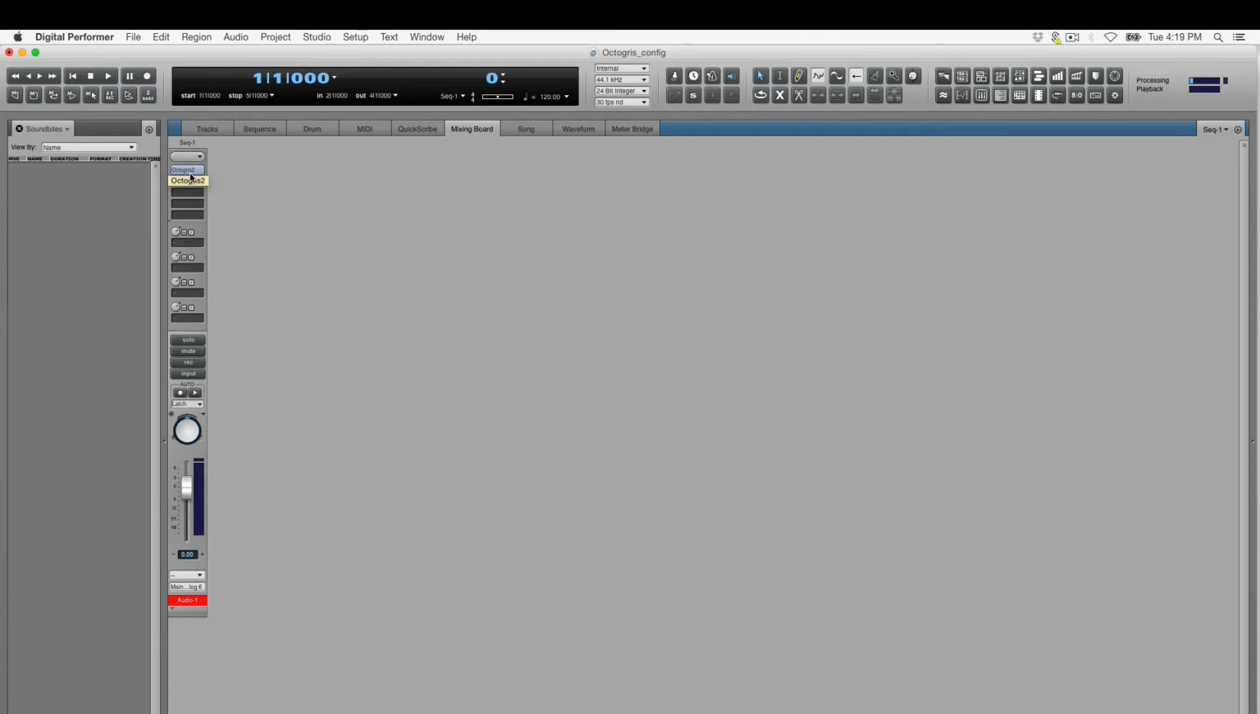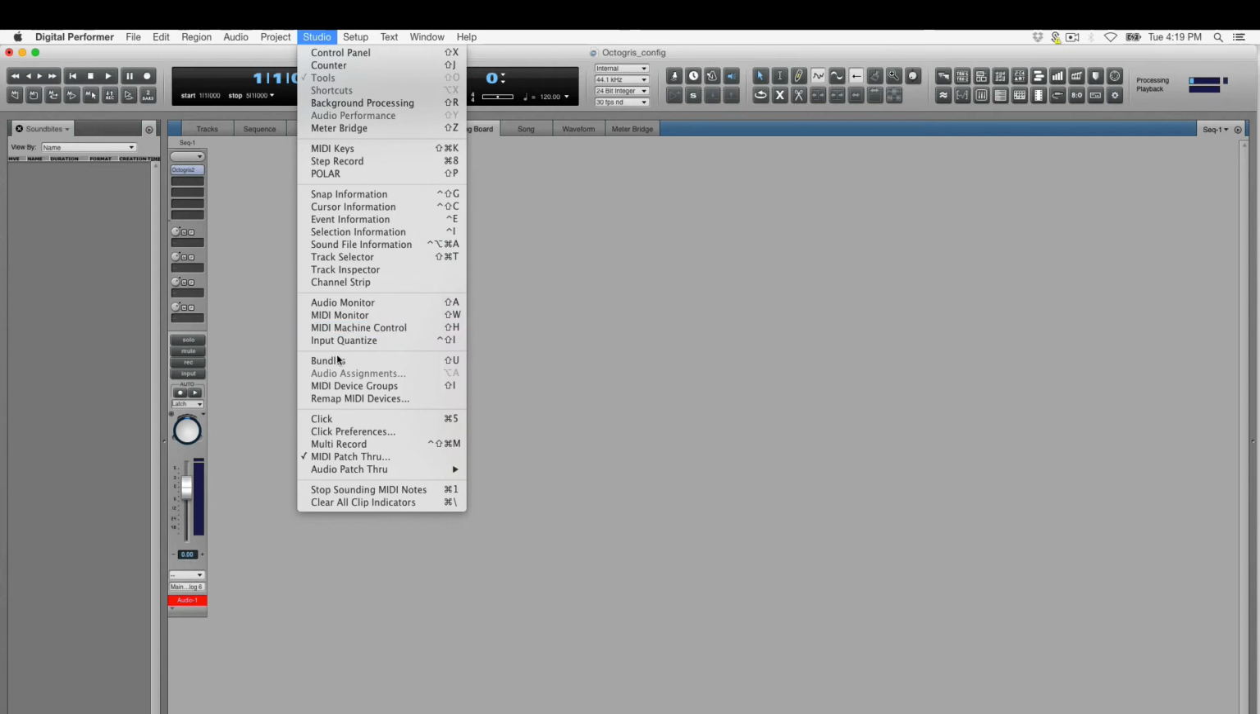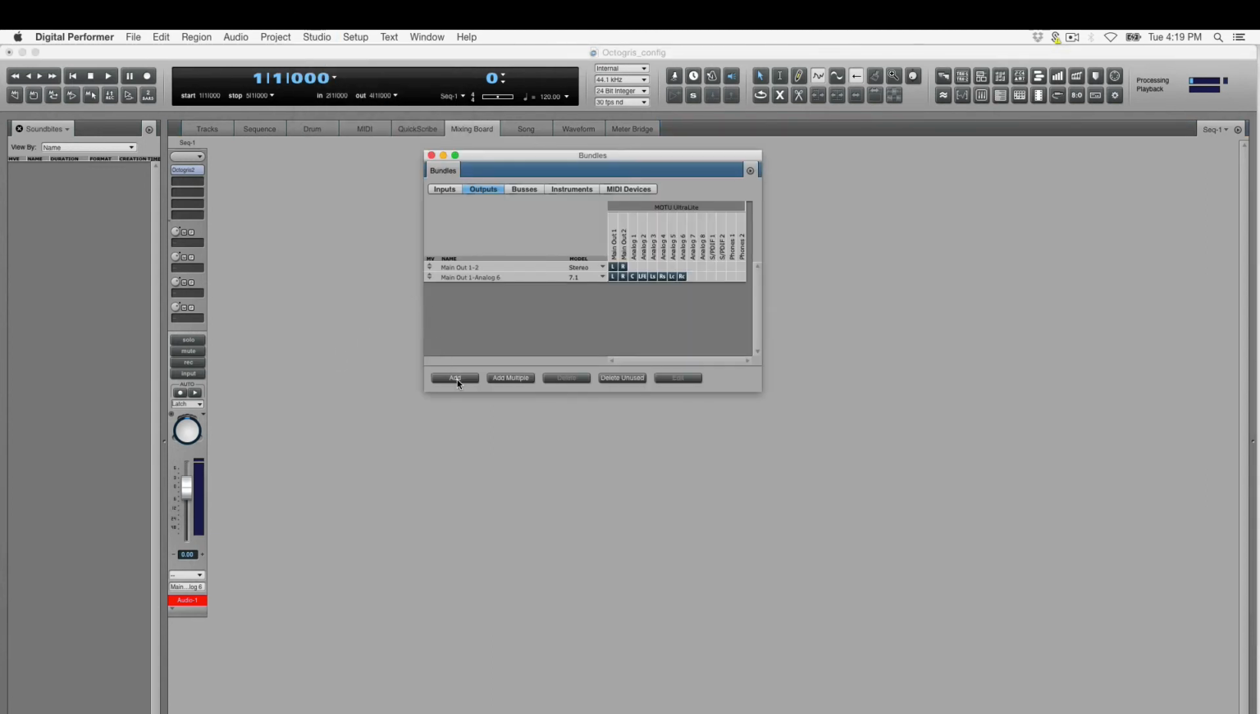Let's repeat the whole process, but this time for a quad system. I won't have to configure the sound card, but I still need to create a quad bundle. I go in Studio, Bundles, and I will create a new bundle. This time I will choose a quad format, and I will move my tracks to the proper outputs. It could be, for instance, this.